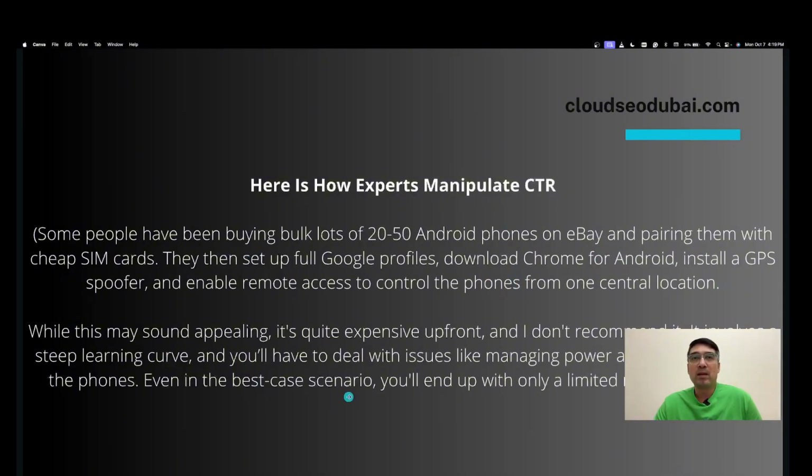So while this may sound appealing, it's quite expensive up front, and I don't recommend it. It's expensive, and it also does not work. A lot of the reviews that you buy using this tactic don't stick around. A lot of the click-through manipulation that is done using this tactic does not work. It involves a steep learning curve, and you'll have to deal with issues like managing power and troubleshooting the phones. Even in the best case scenario, you'll end up with only a limited number of users. Again, if you have 100 Android phones set up to manipulate clicks, maybe Google will see 3 or 4 clicks as being valid.